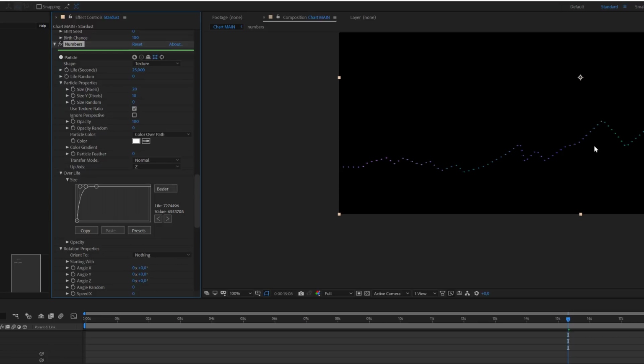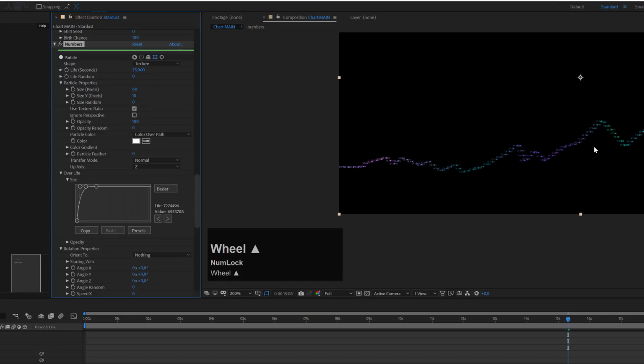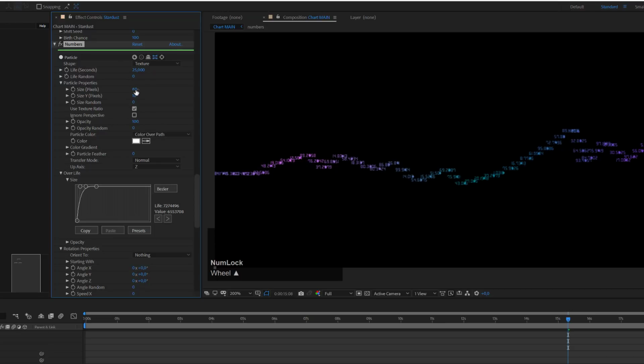And if I increase the size now, there's still nothing visible. So maybe I need to increase it further to 60. And now you start to see these small numbers here. I think this is a little bit too small. So let's go with 80. And I think that this should be fine. But now I have two things I don't like. I have the same color as my chart mask path here, and I have too many of them.